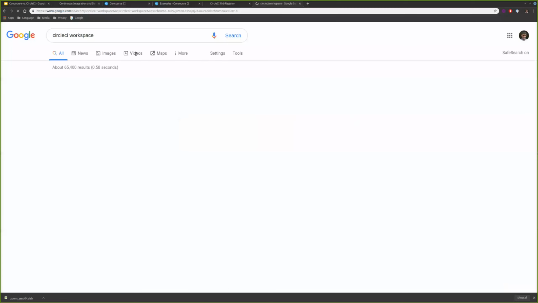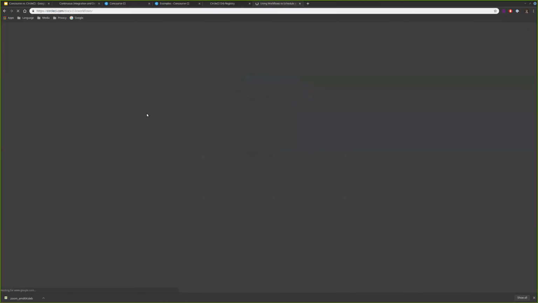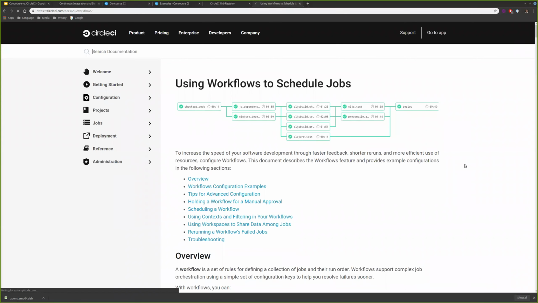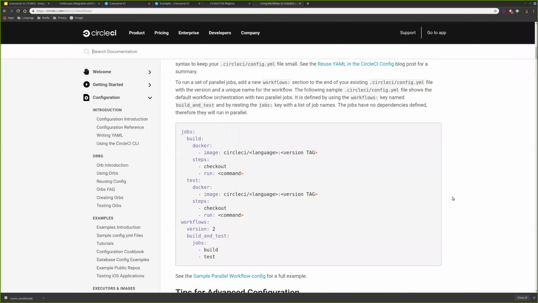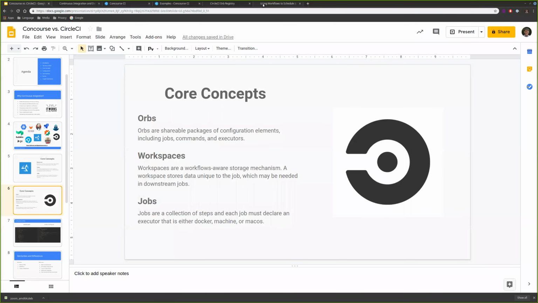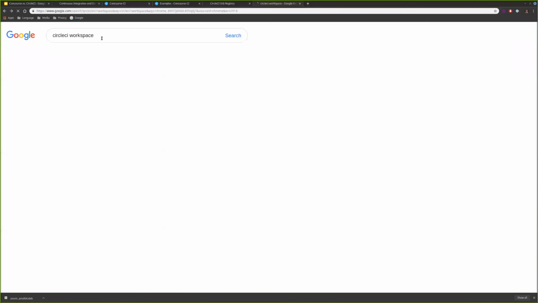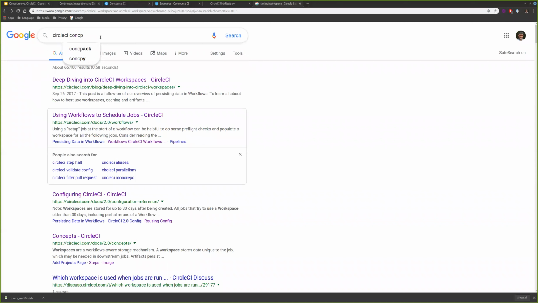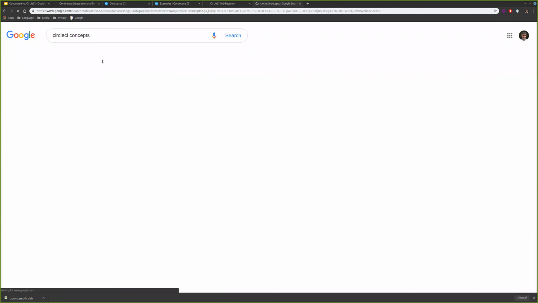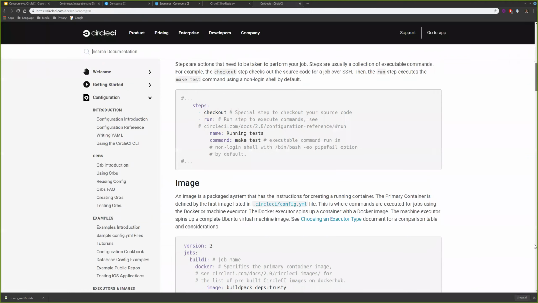So workspaces. They're an attempt at dealing with idempotency, making sure that... oh, sorry, am I talking about workflow? No, workspaces. Sorry. So workspaces are an attempt at dealing with idempotency.